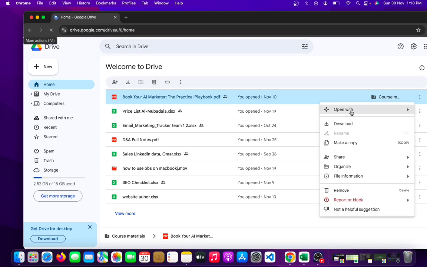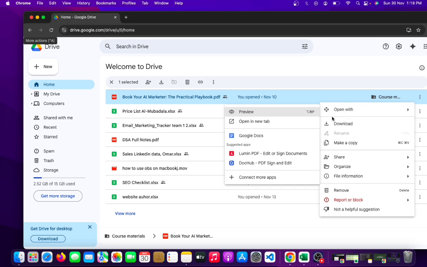Now here click on open with. Now here you can see a Google Doc option. Just click on Google Docs.